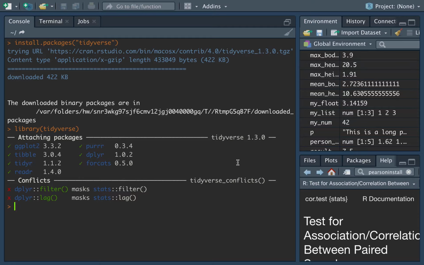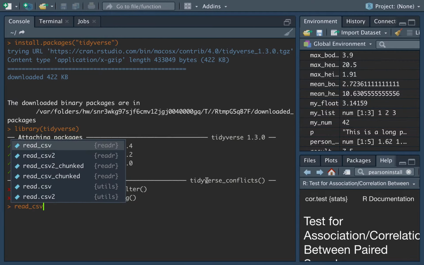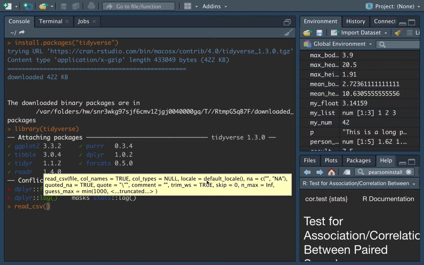Now, in the same way as Tibble is a modern version of a data frame, readr provides modern Tidyverse replacements for R's standard reading functions. So readr provides an update to read.csv, and instead of read.csv, it's read_csv. And this is the updated version of read.csv, and instead of returning a data frame, this will return a Tibble.